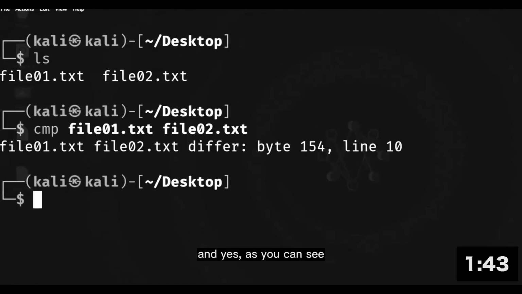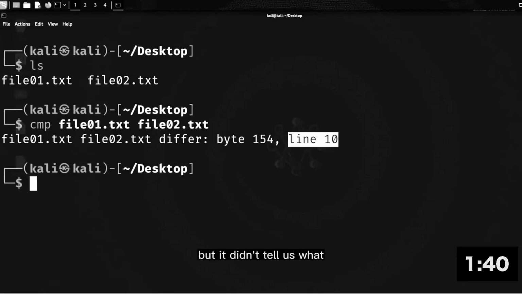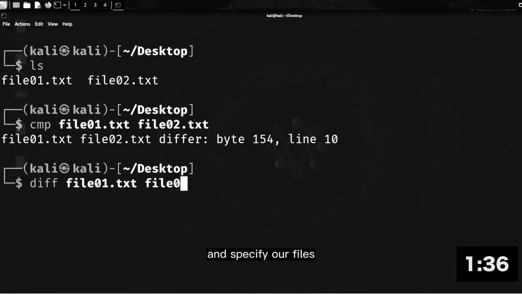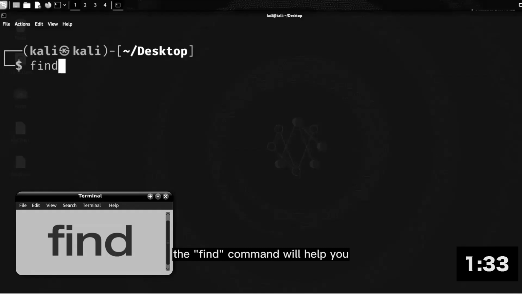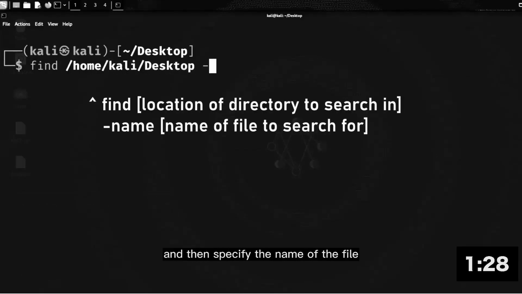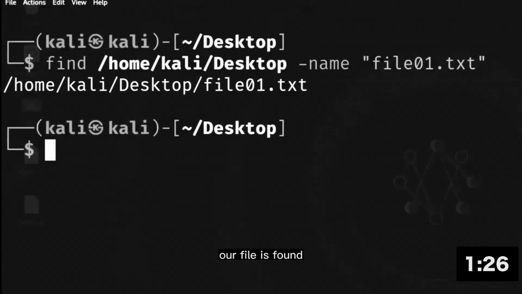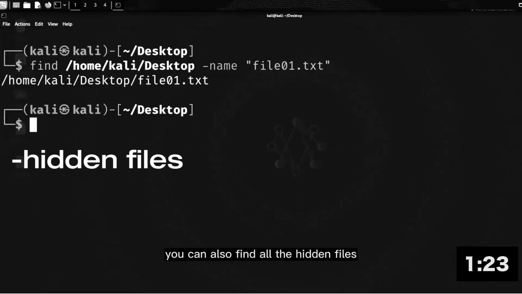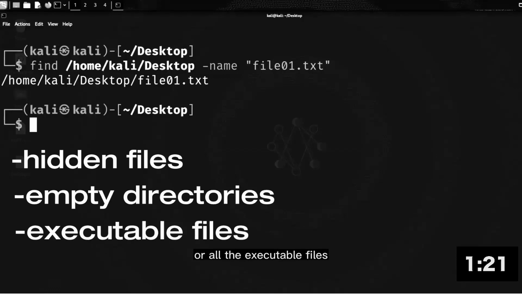And yes, as you can see, we do have a difference. But it didn't tell us what, it only told us where. But for that we can use the diff command, and specify our files. The find command will help you in finding things, so type in find, specify the directory you want to look in, and then specify the name of the file, and bam, our file is found. You can also find all the hidden files, empty directories, or all the executable files.